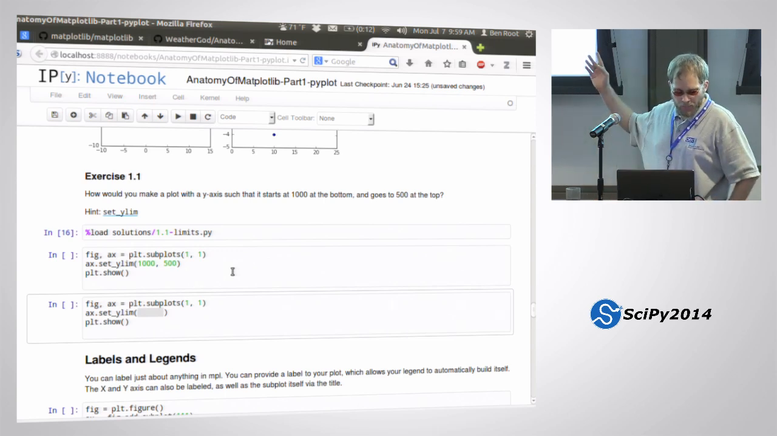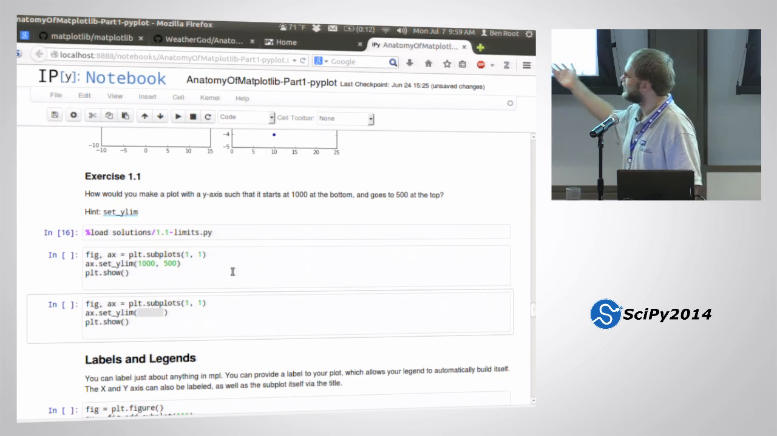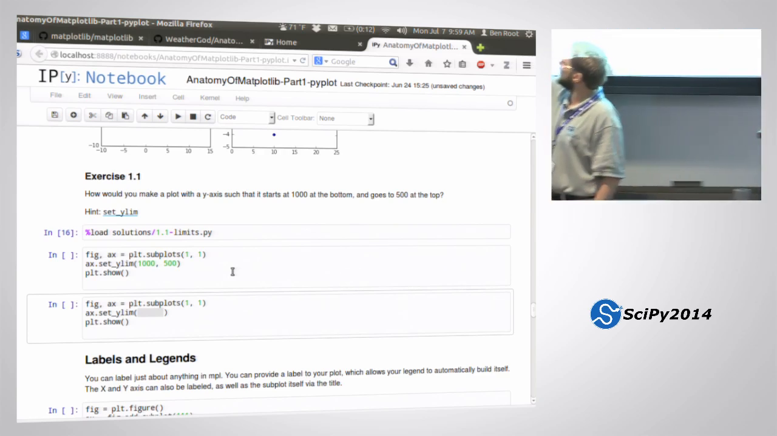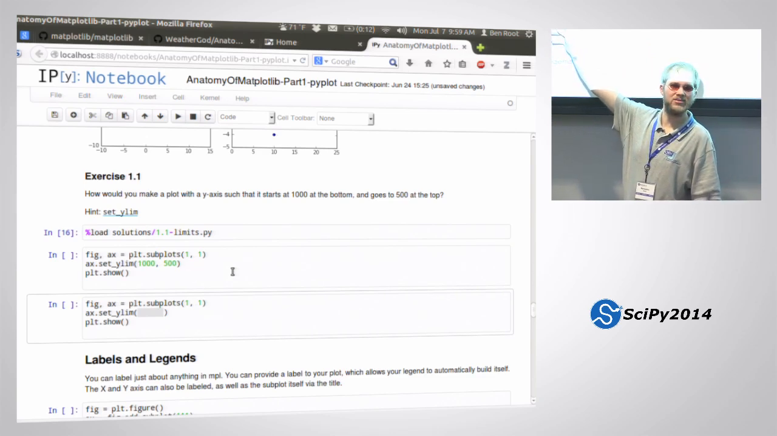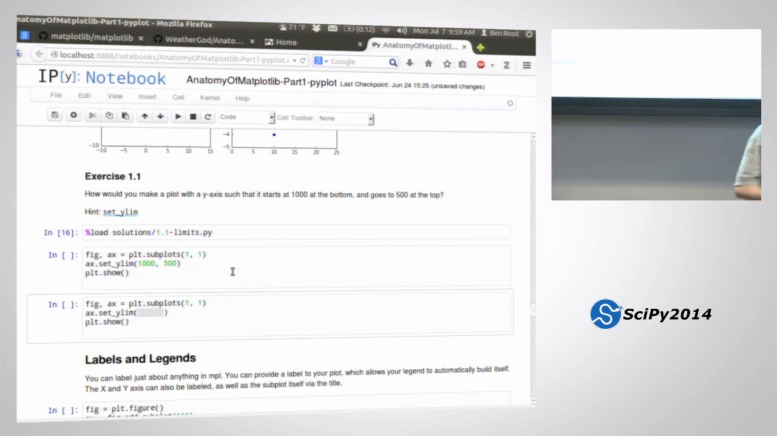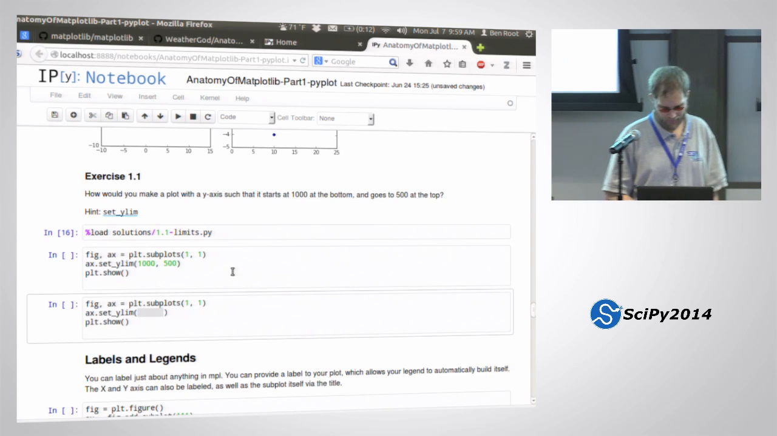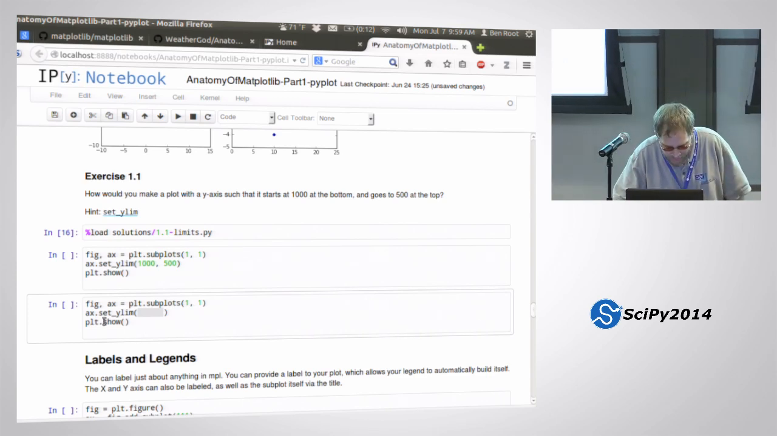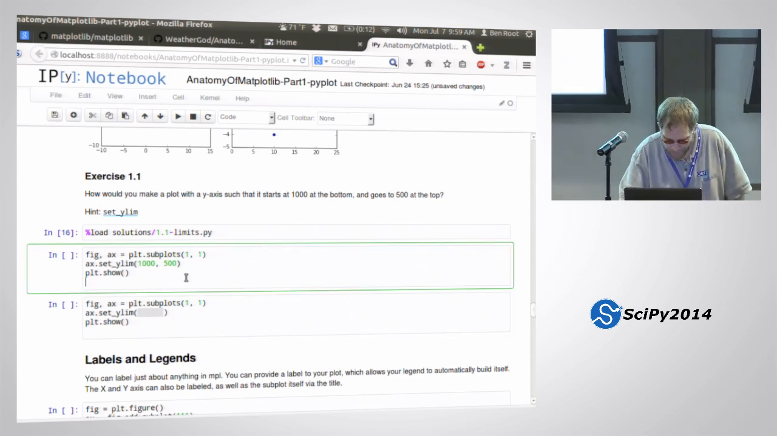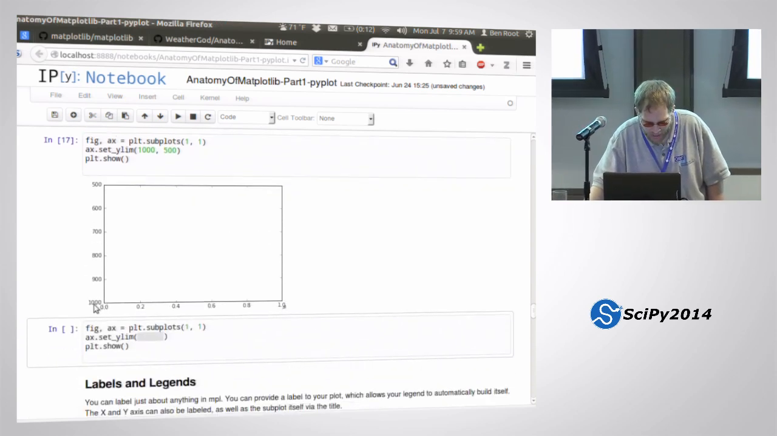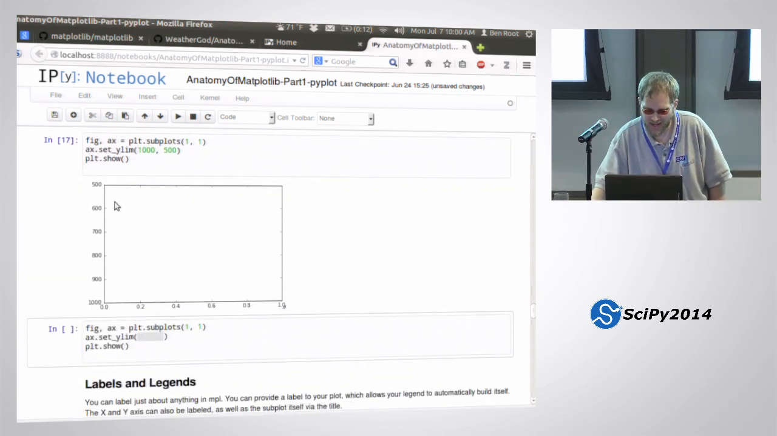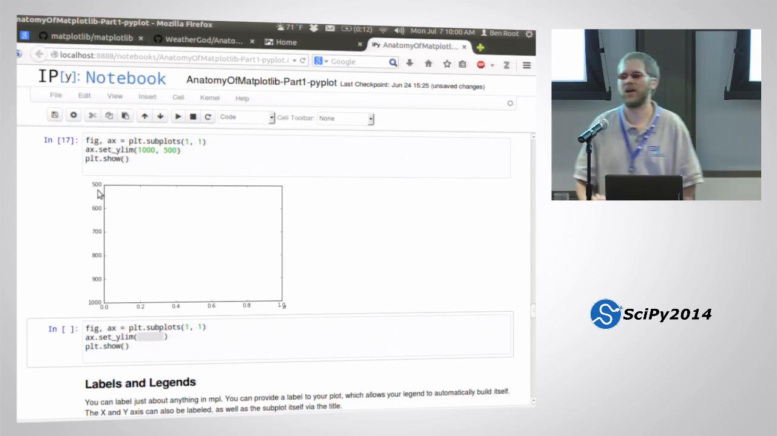So it's quite simple. Put 1,000 first, and then 500. It's that simple. And you'll see, you will execute this code, and you see that the y limit indeed at the bottom is 1,000, and at the top is 500.